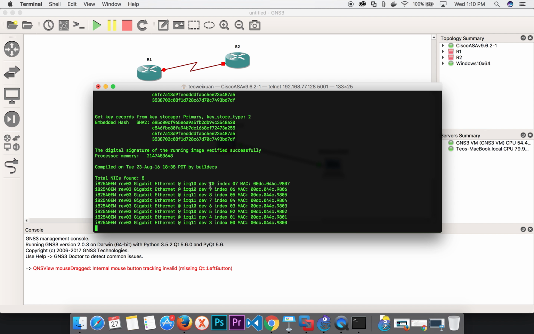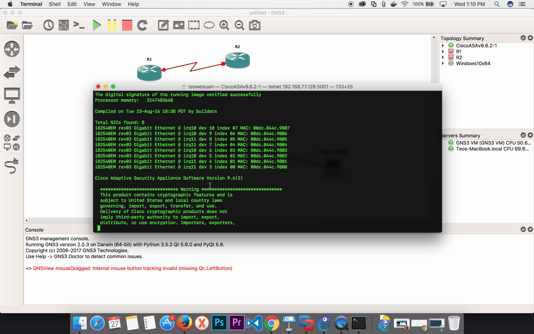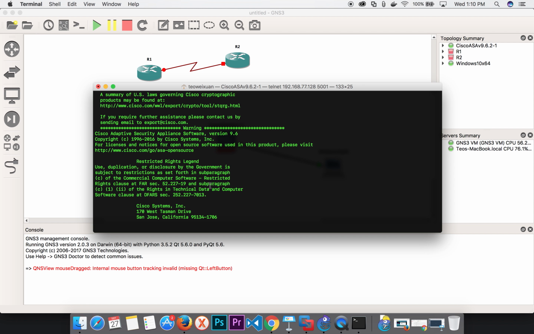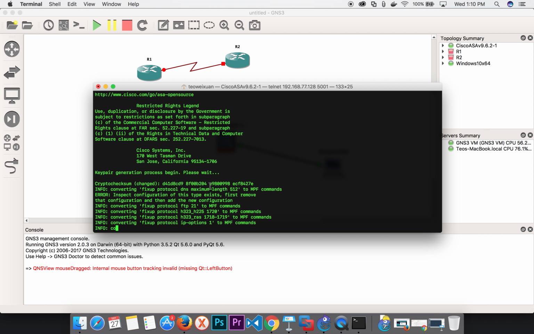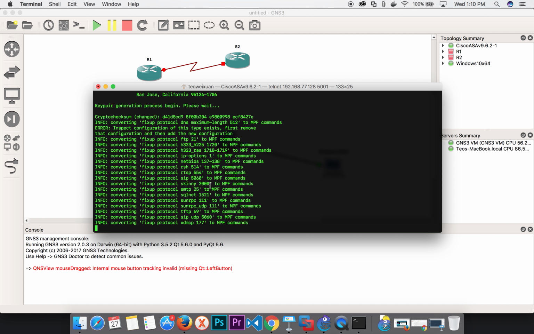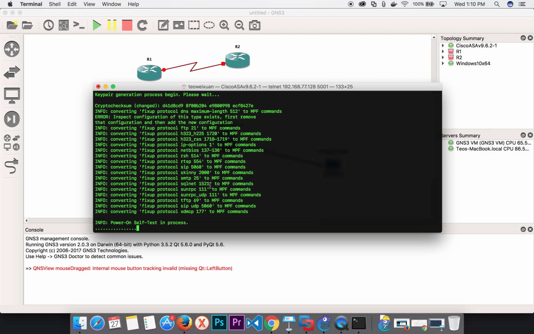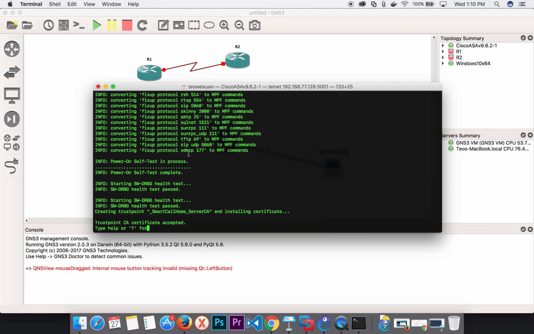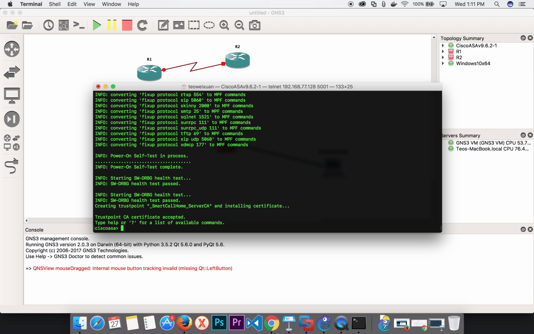Just a key thing to take note of: this has a free license, or technically a trial license, so the bandwidth will be capped at 10 megabits per second. It's not that fast, but it's good enough for lab work. So it's still going to boot up. All right, we have booted up.